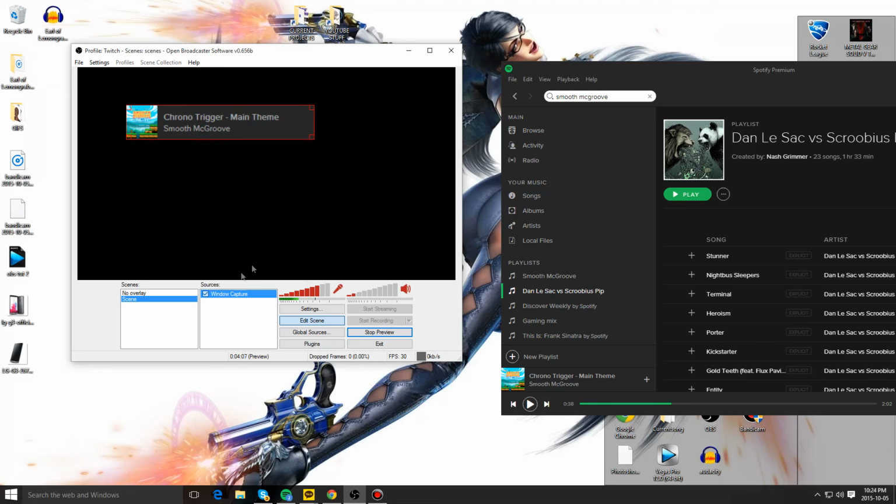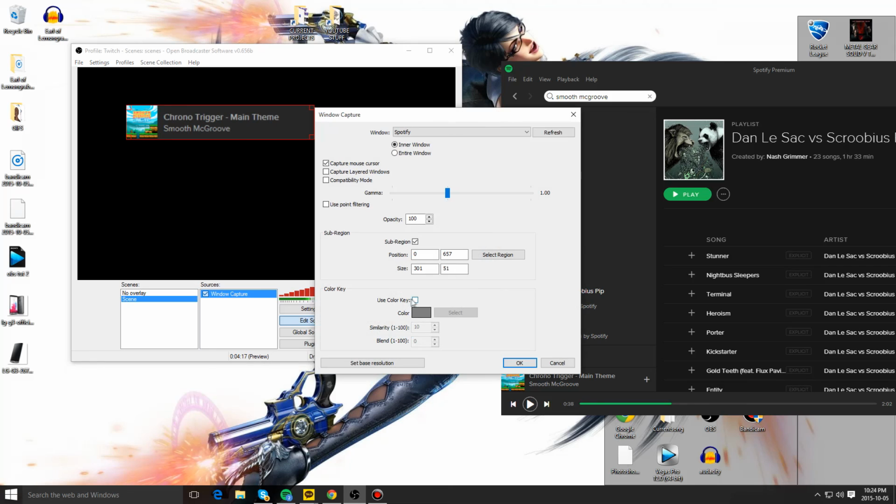It's pretty fun. Okay, and another thing that I do, just because if my background is not gray, I don't want that gray to stick out on the background. So what I like to do is use a color key, and this is just a chroma keyer that'll take the color that you select and gray it out. Look at that. It's gone. It's completely transparent, so anything that you put behind it, the background will show through, and it'll just be the album art and Chrono Trigger main theme, Smooth McGroove.